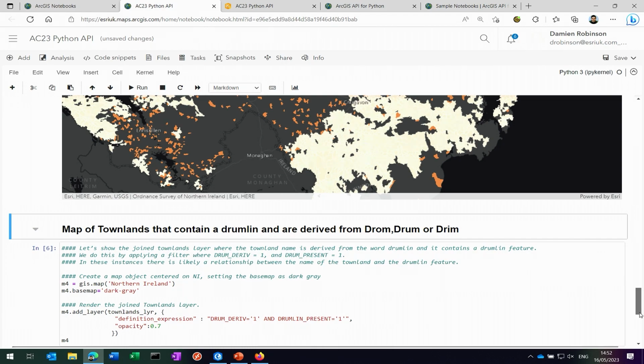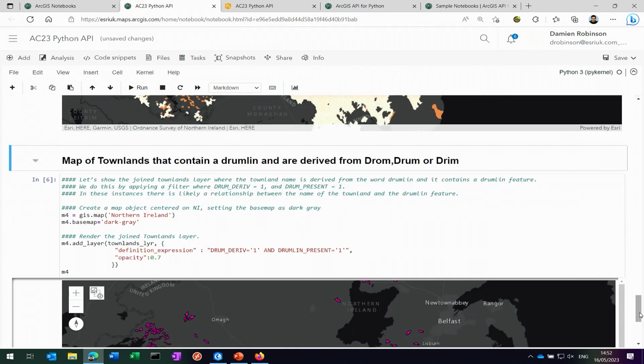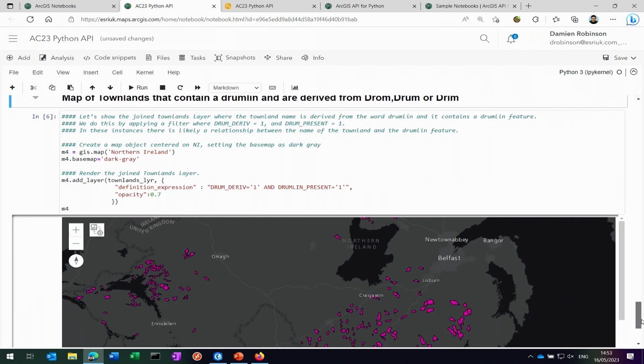Okay, so let's show the joined townlands layer, where the townland is derived from the word drumland and it contains a drumland feature. We do this by applying a filter where drum deriv equals 1 and drum present equals 1. In these instances, there is likely a relationship between the name of the townland and the drumland feature.